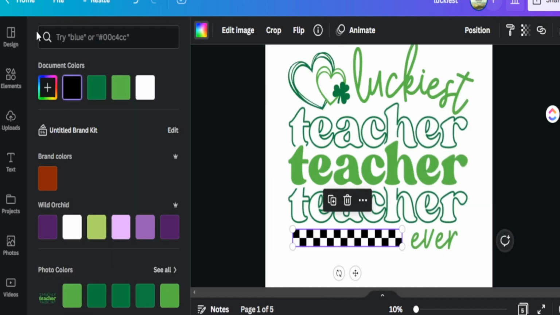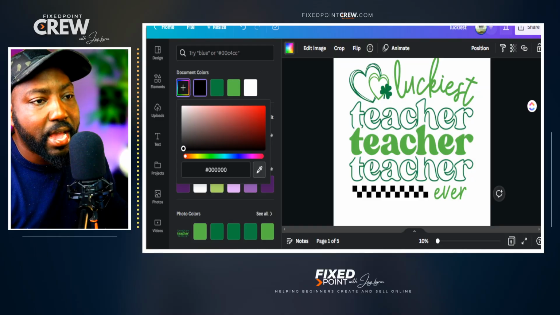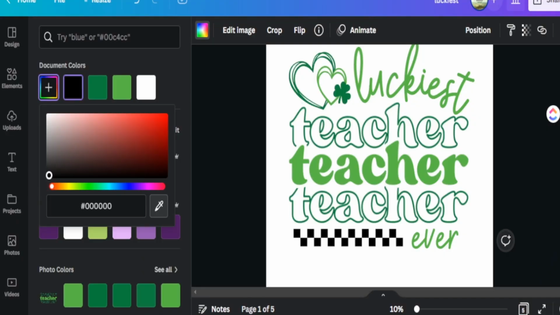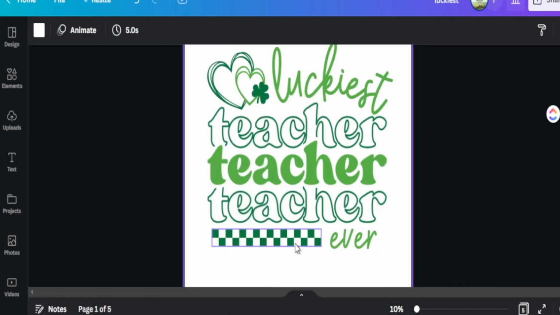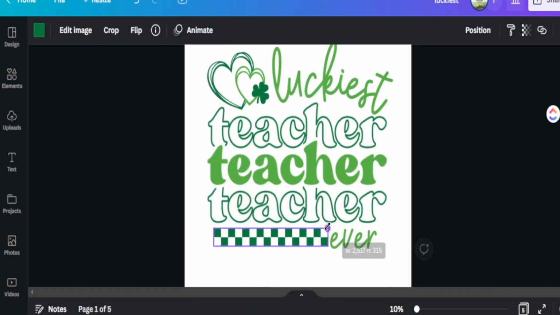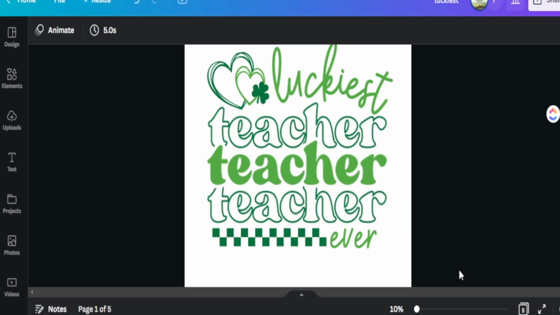And again, change the color as we did with our heart and we did with our word here, luckiest ever. We want to add in some green here. So I want to go to the pick tool and just pluck out the green I want to use. In our case today, we definitely want to use this green. And again, have that at the bottom of our design. Line this up the way we want to. And we have the word ever here at the bottom. And I think our design is complete.